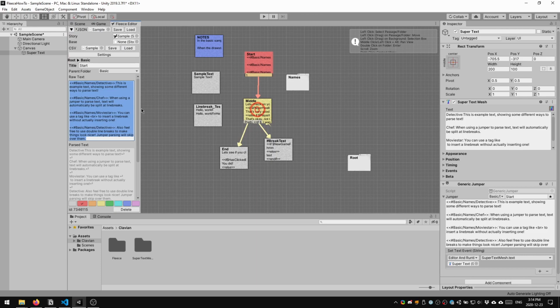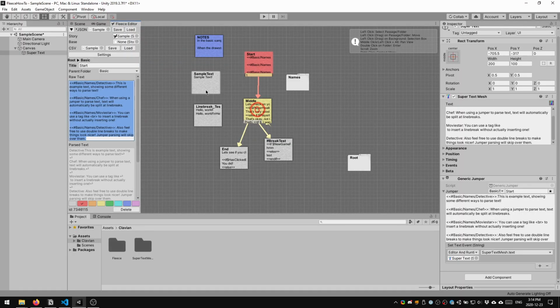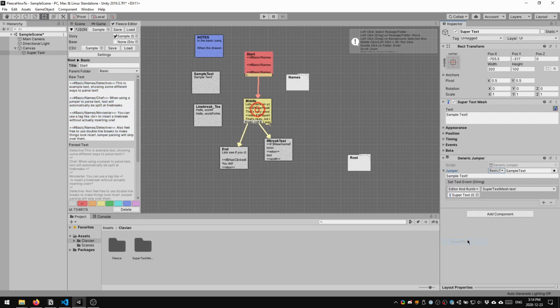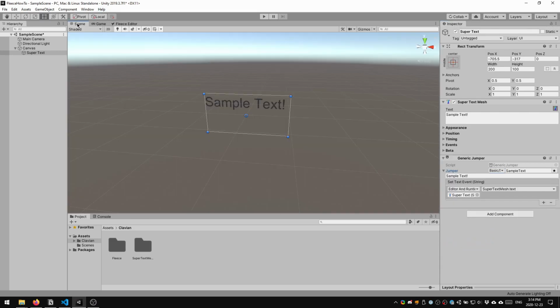There it is in the Fleece editor. And as you change to a different passage, it will update in your scene automatically.